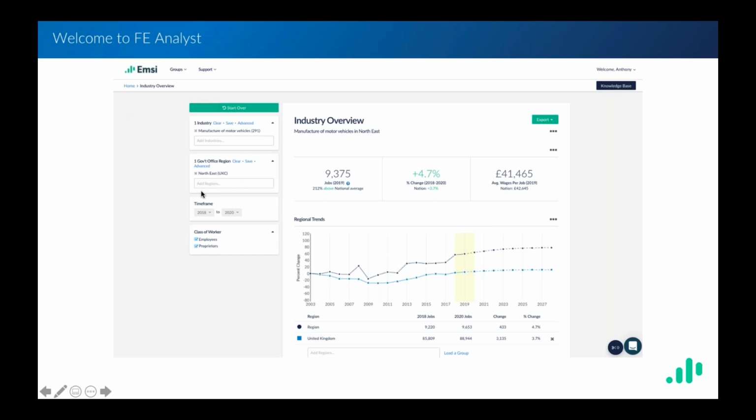And again, just to remind you, you can change the region at any time. So I might want to add another region in now, and I can do that and see the data change. We can see how many jobs there are in the region that I've selected. We can see how jobs have trended over the past couple of years and how that compares with other regions as well. And we can see here that there's a much greater concentration of jobs in this particular industry in the Northeast, which absolutely shows how important making cars is in this part of the world.